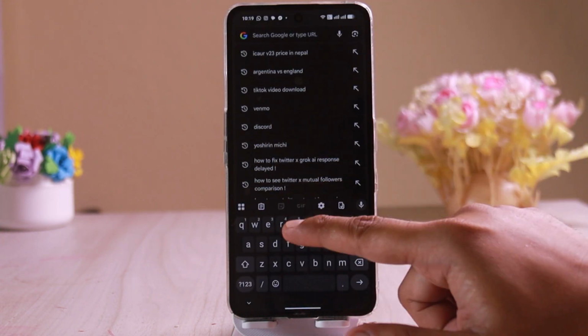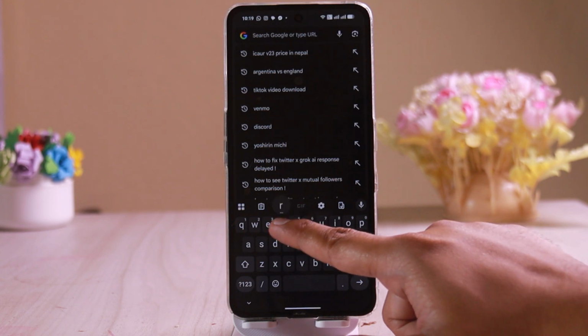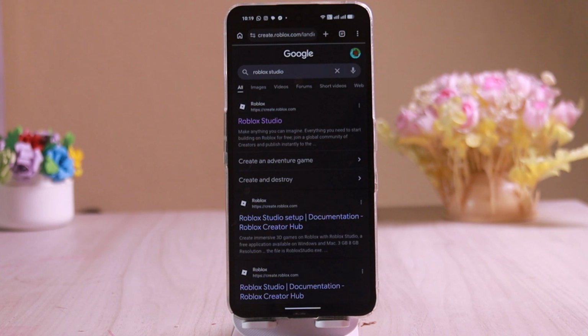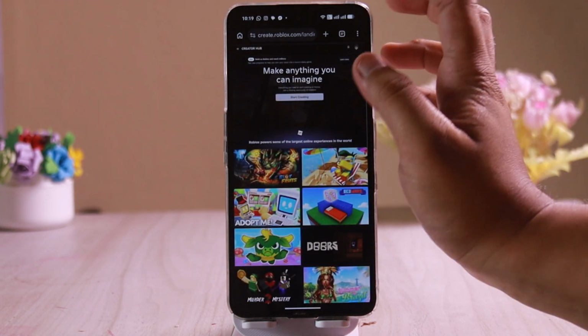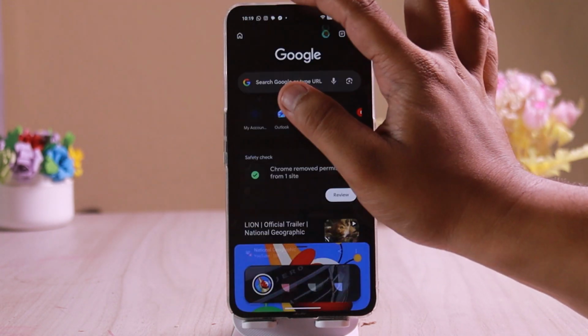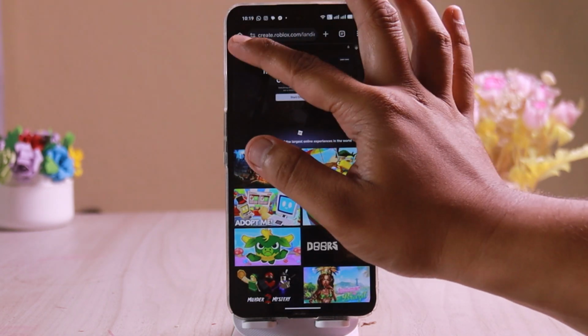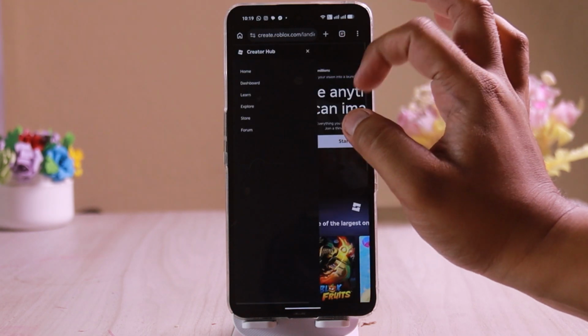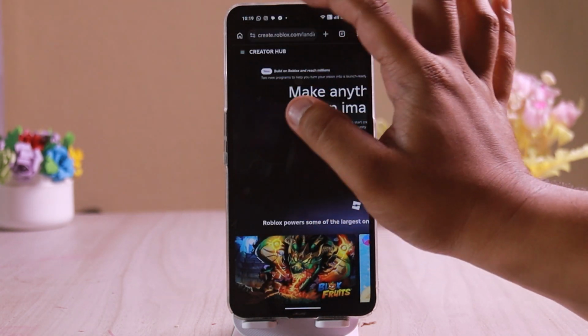After that, simply head over to your search bar and then search for Roblox Studio or Roblox Creation Hub in the search bar. Once you've searched for that, simply tap on Roblox Studio. Once you've tapped on Roblox Studio, head over to the three lines at the top left of your screen, or what you can also do is head over to your dashboard.